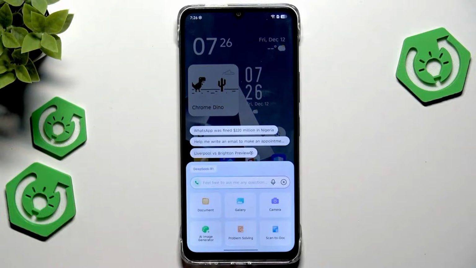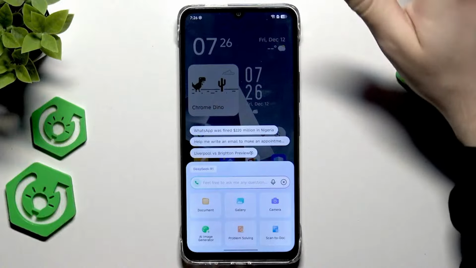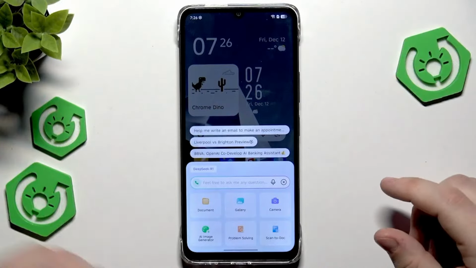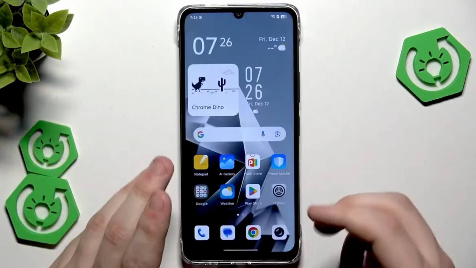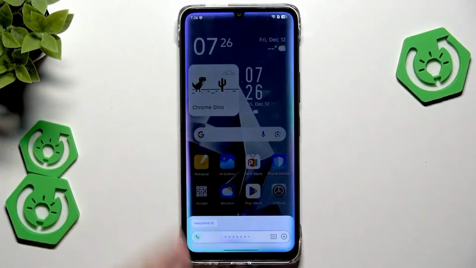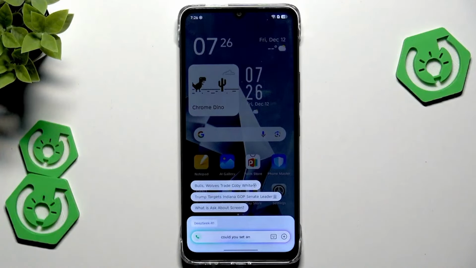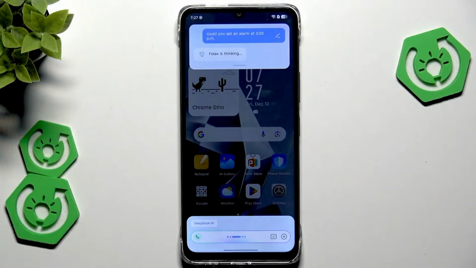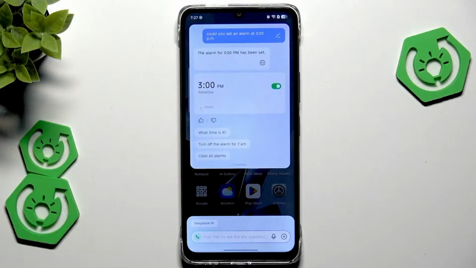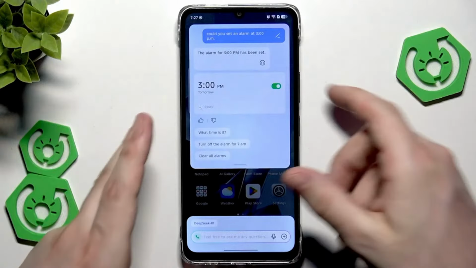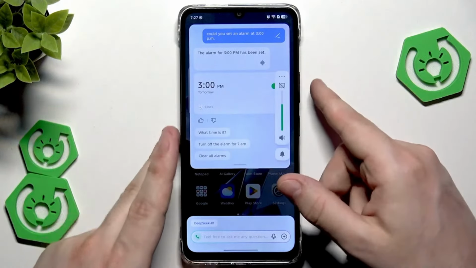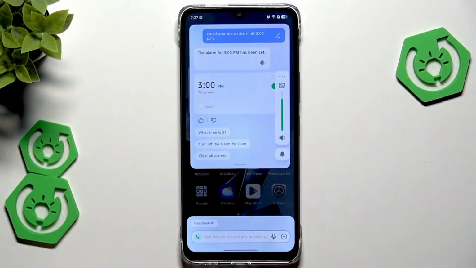So let's try to, for example, remotely set an alarm using the Folax. So let me do it. Could you set an alarm at 3 p.m.? All right. Has been set. Okay, it says that it has been set.